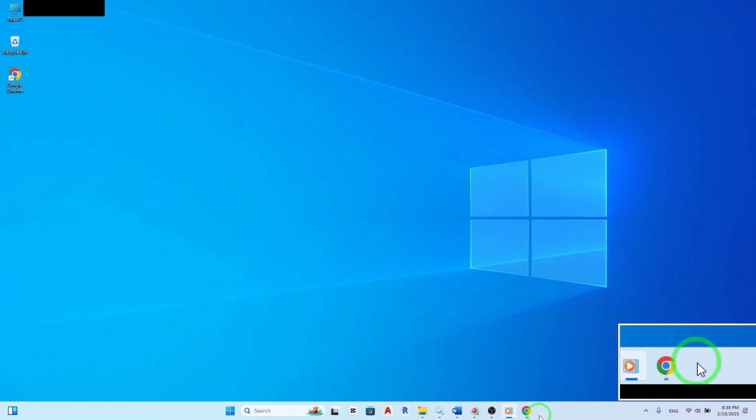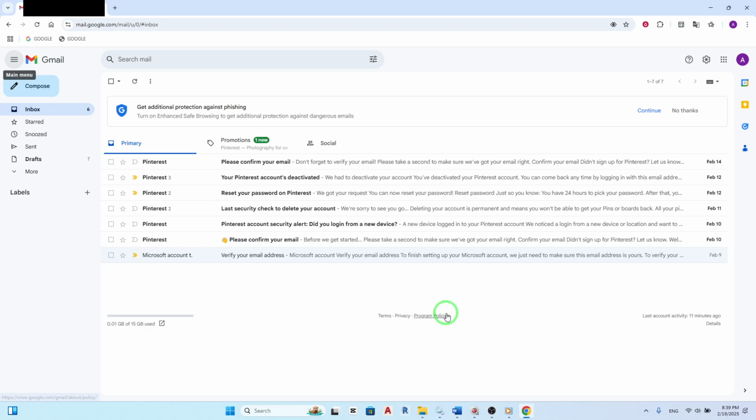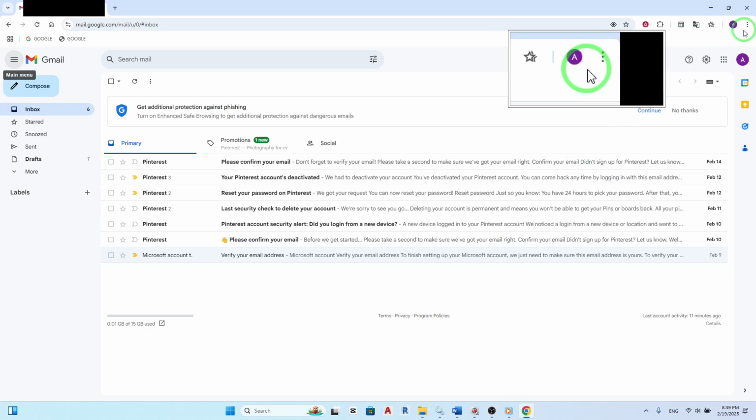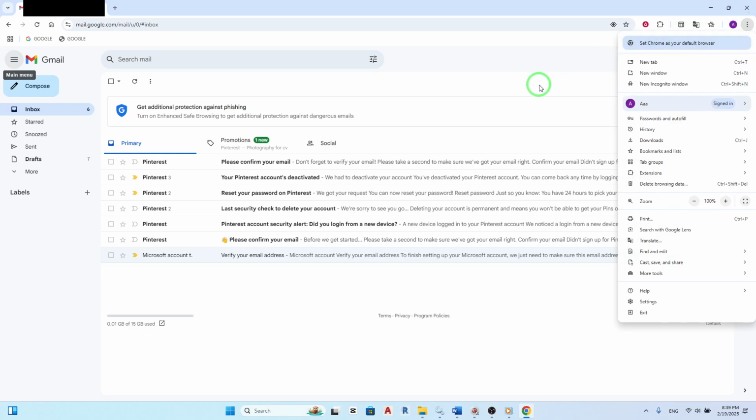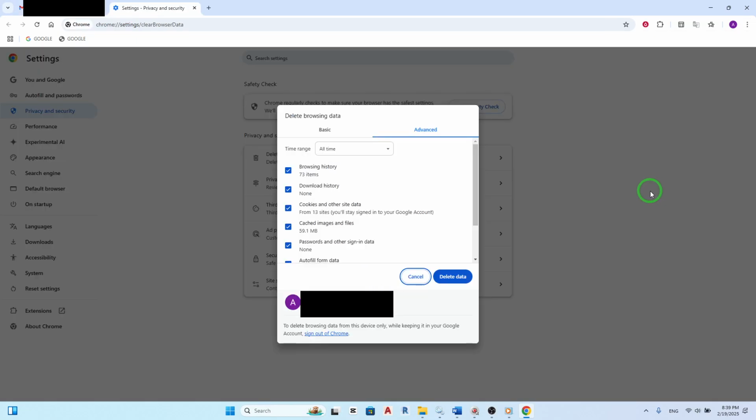Once it's loaded, look at the top right corner of the browser window. You'll see three dots. Click on them to reveal a drop-down menu filled with useful options. From this menu, select Delete Browsing Data. This action will take you to a new tab where you can manage what data gets cleared from your browser's storage. Now let's focus on what we need to delete.